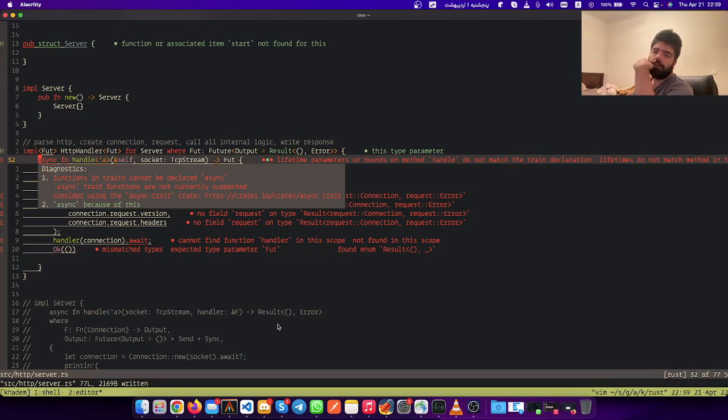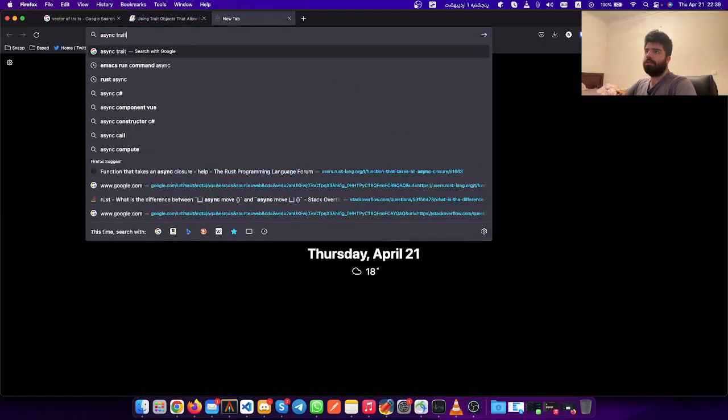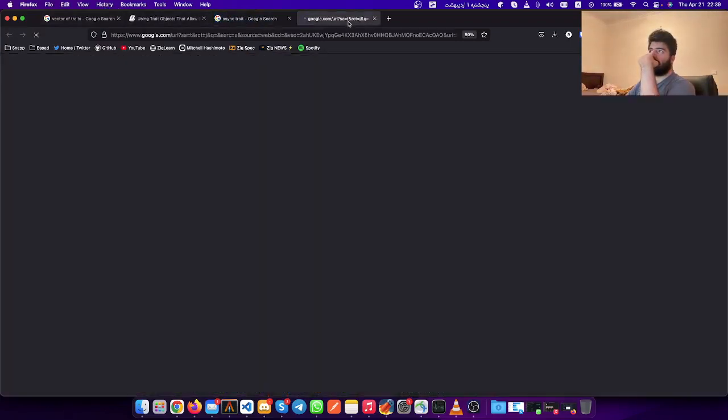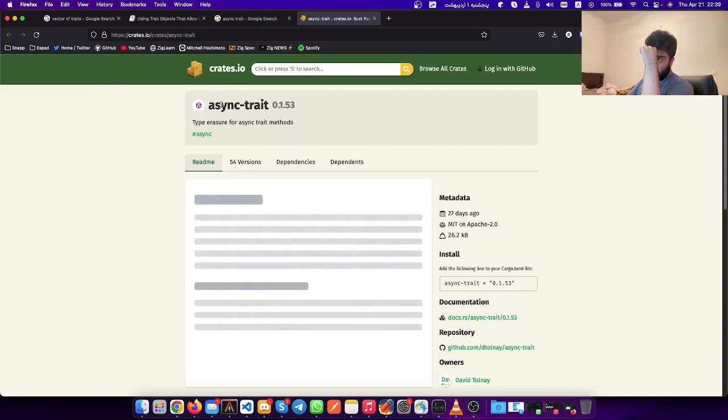Oh, I cannot do async trait. Okay. What is this async trait? It's saying to use async trait. Zig was really an easier programming language. Easier to use, easier to write. I mean, I understand that Rust gave us so much.